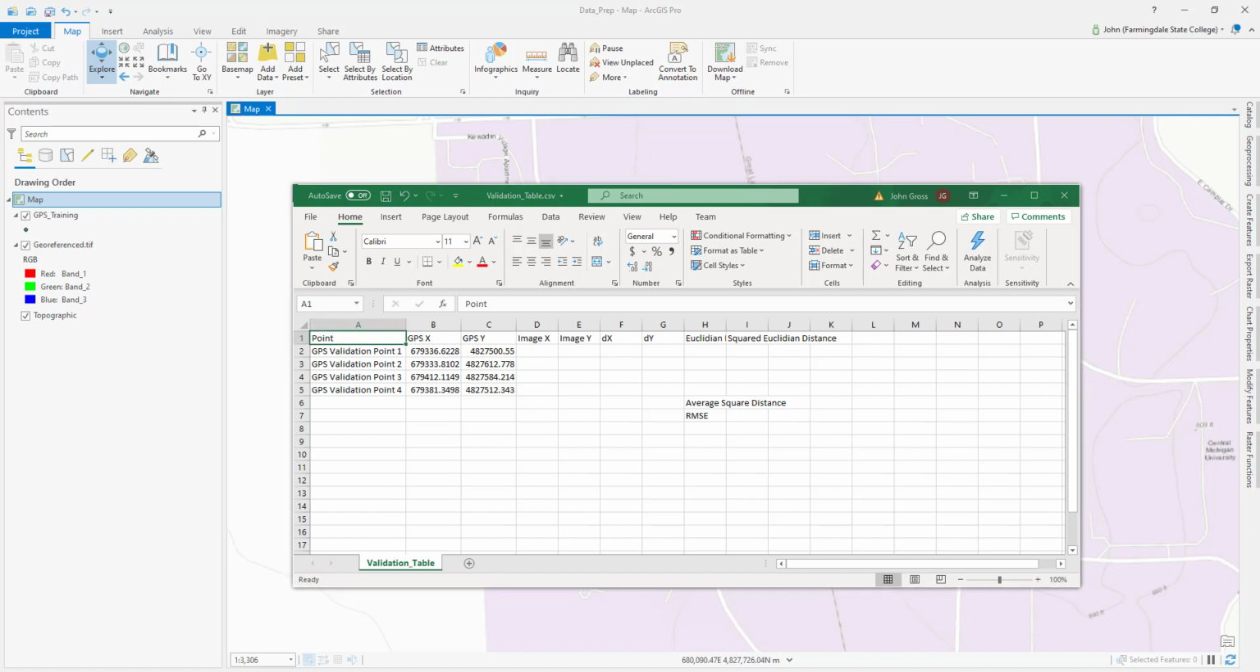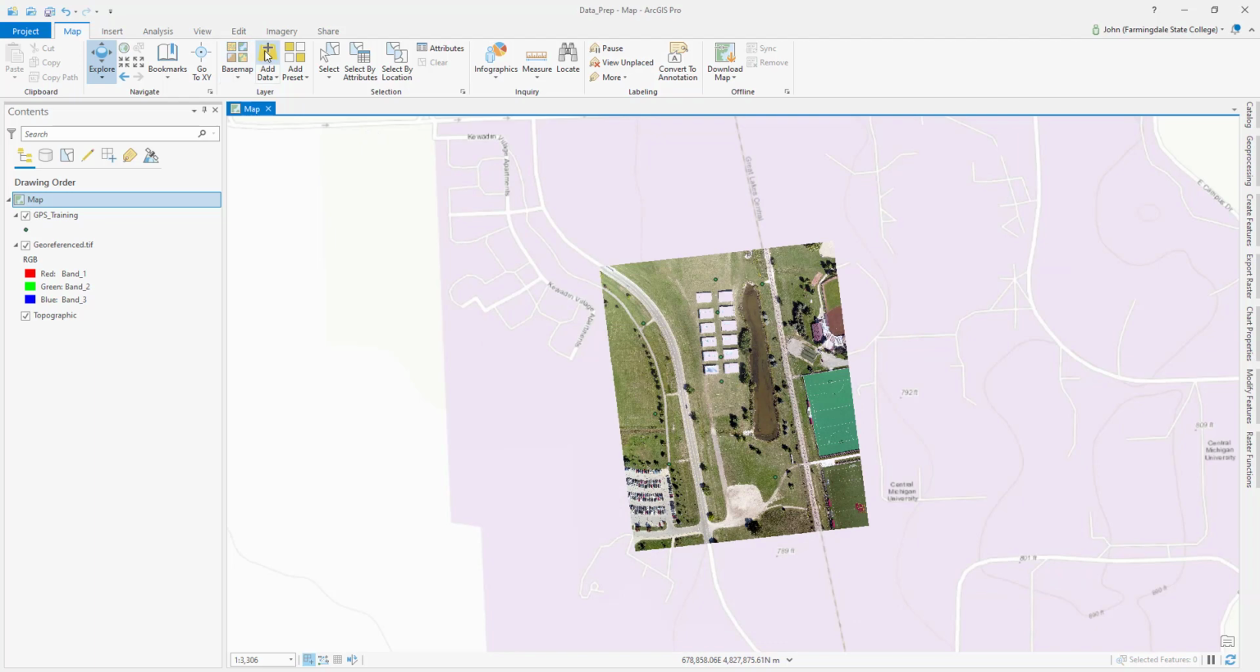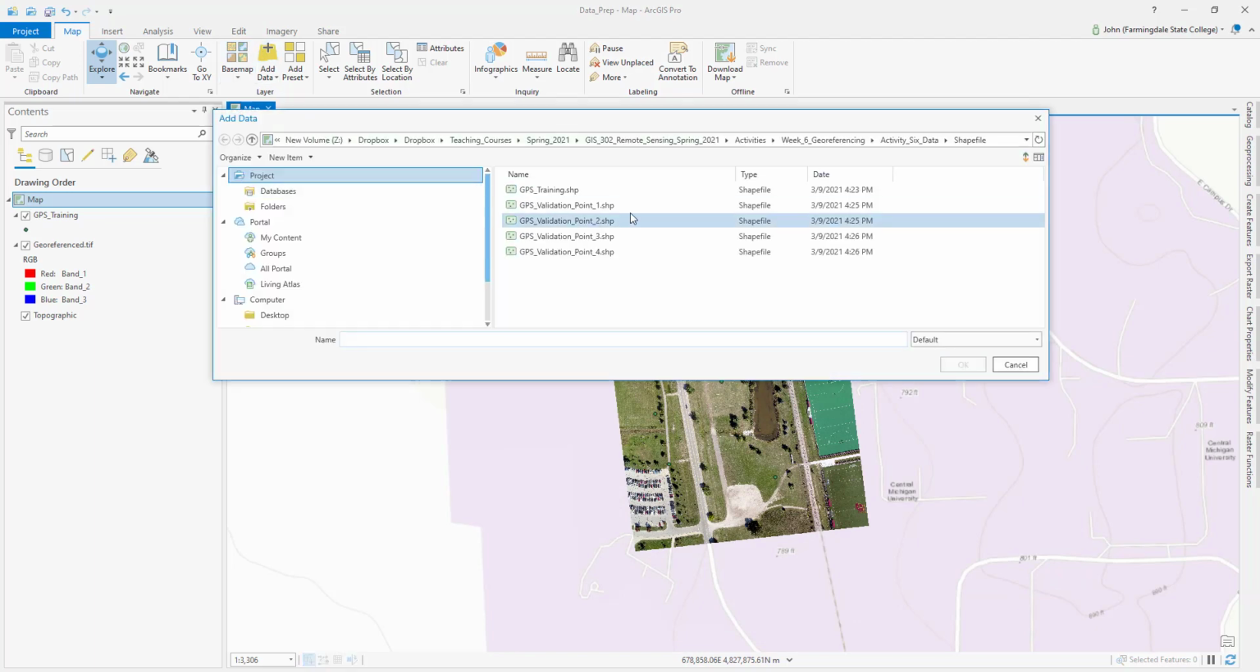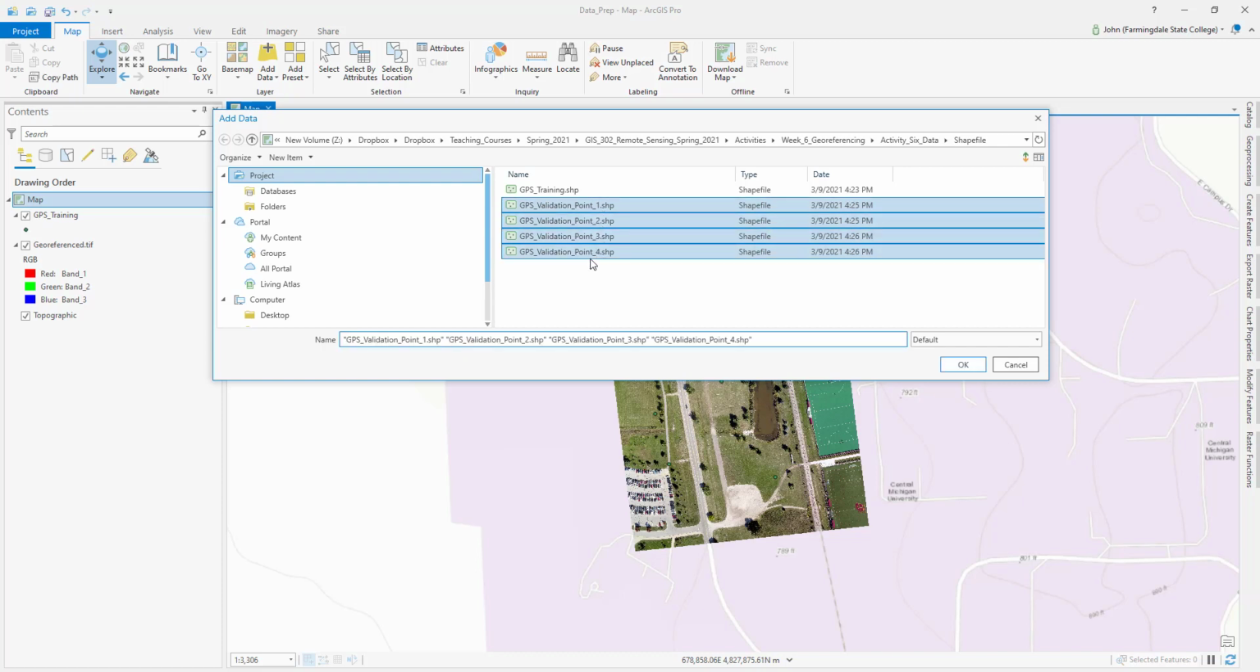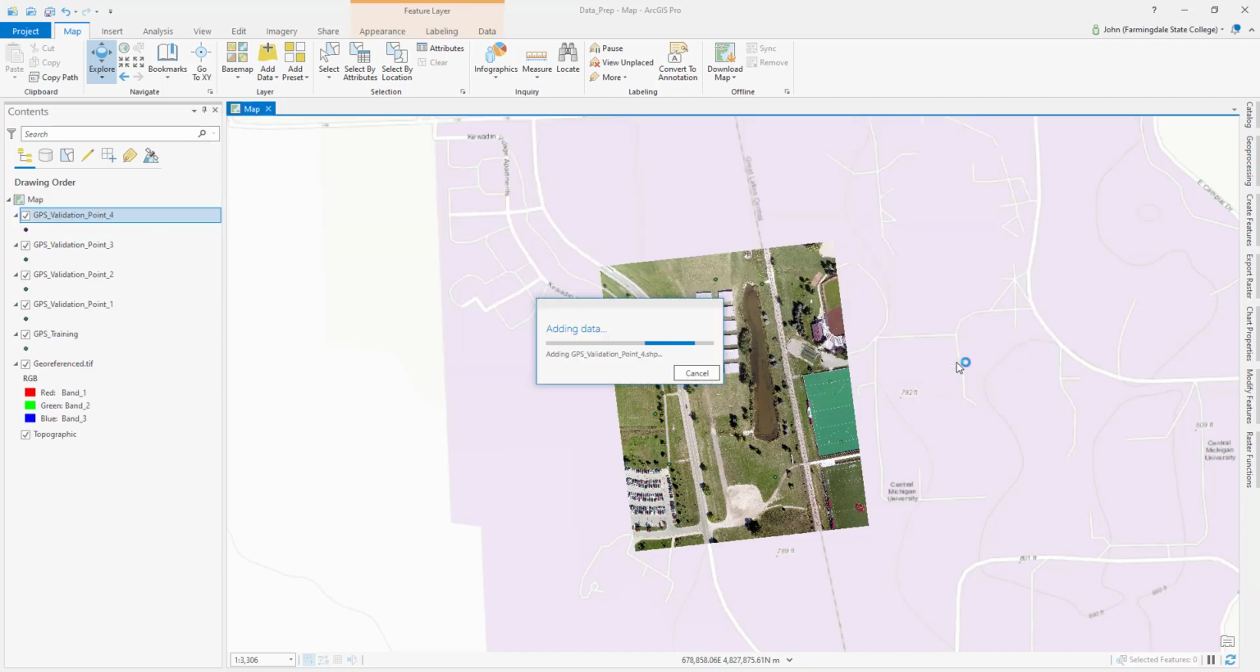So we're going to go ahead and map, add data. Let me get that out of the way for a second. Add data, and we're going to be pulling in validation points 1 through 4. So I'm going to click, I'm going to hold shift so that I can add more than one, and you'll see that all 4 of them are highlighted, and you'll see they're all listed under name. I'm going to go ahead and click OK. So you'll see that it very quickly adds the data.